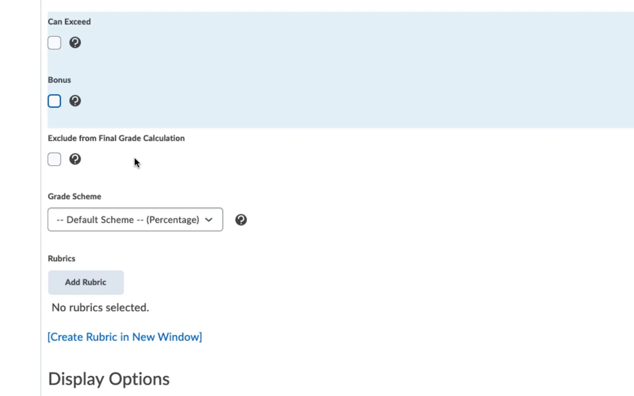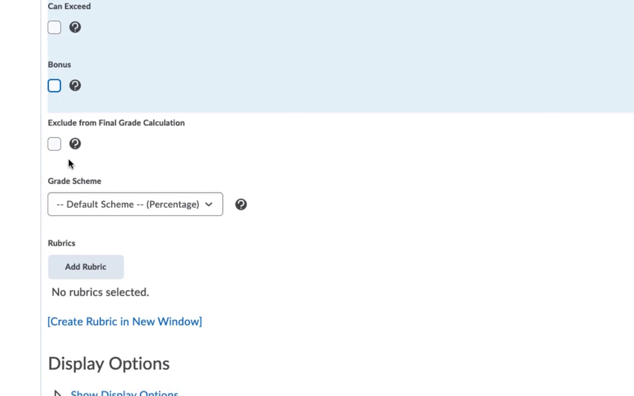And the last one is exclude from the final grade calculation. If I check this, then this 10-point quiz will not be counted in the calculated final grade. I'll leave them all unchecked for now.